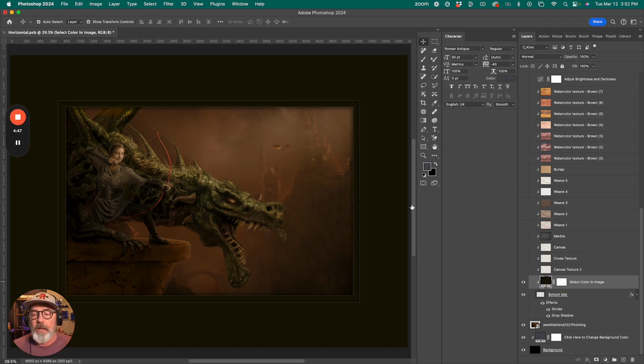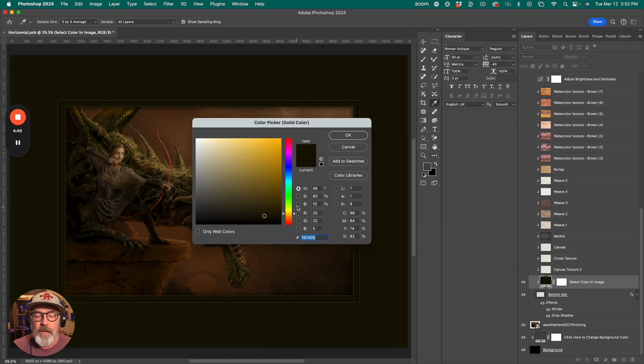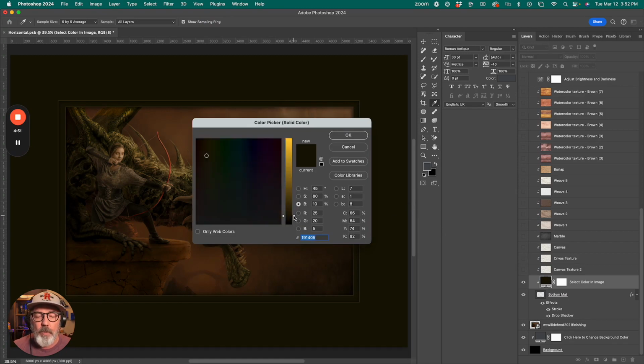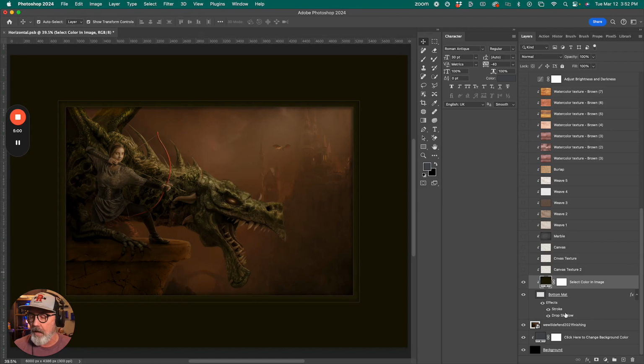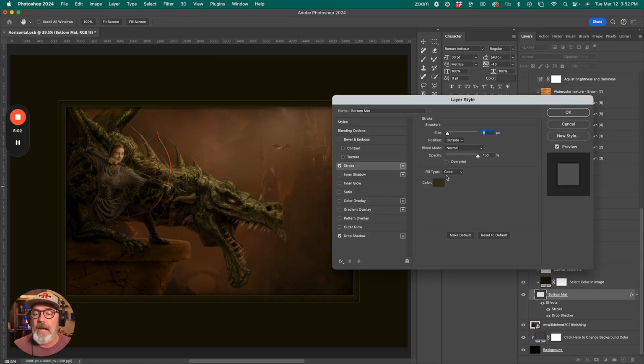So I'm going to double click here, bring this color up, and I'm going to select the B again. So now I'm just going to bring this up a little bit, and I'm going to bring that inner mat just a little bit brighter. I'm going to click OK. I'm going to go back to my stroke now that I can see it.